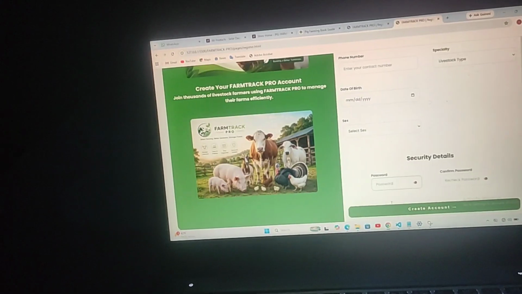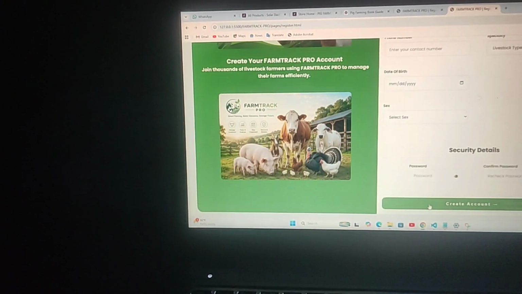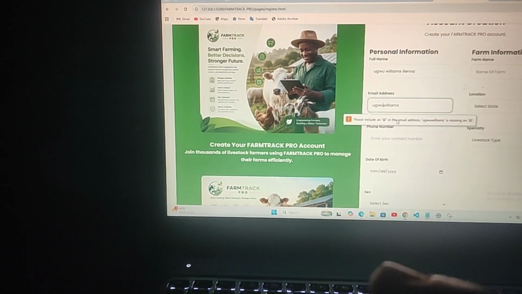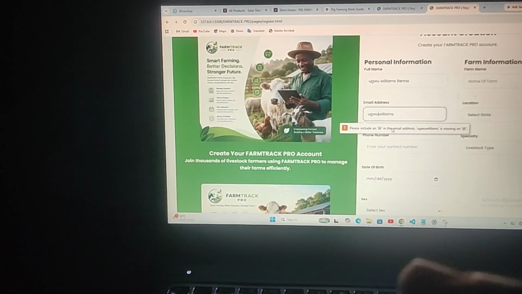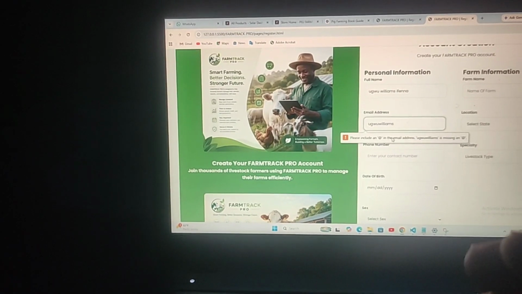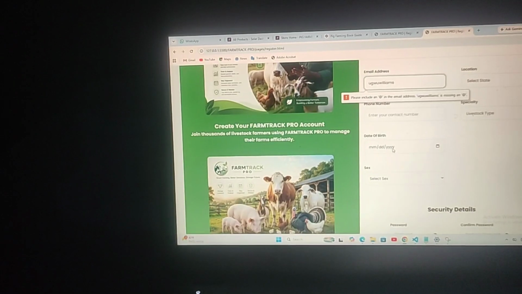It's going to signal to me. You can see that message that popped out, right? I don't know if you can see it, but let me show you. You can see the message that popped out. It says, please include an at in the email address. Ugu Williams is missing an at. Not just an at, but an at and a dot. So this is what JavaScript does for you.